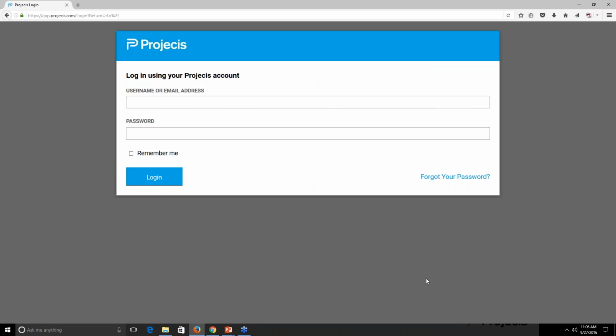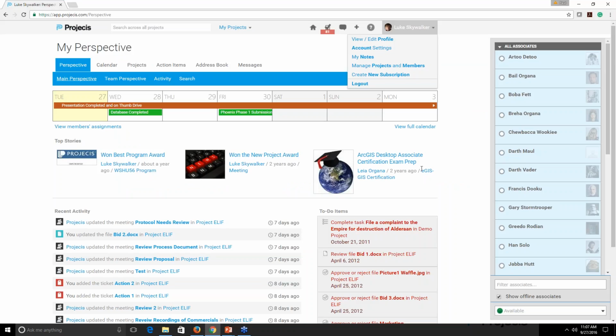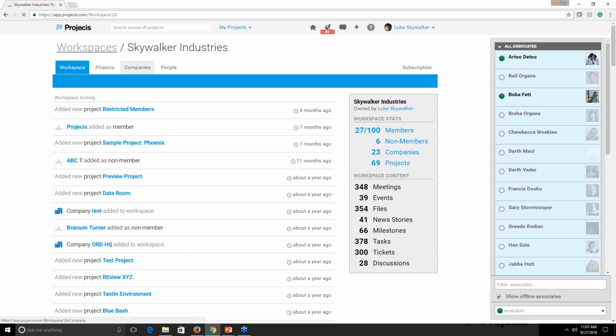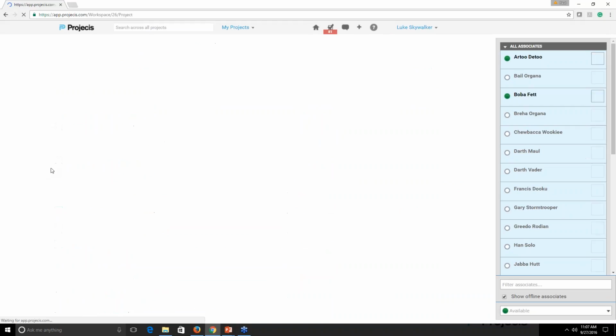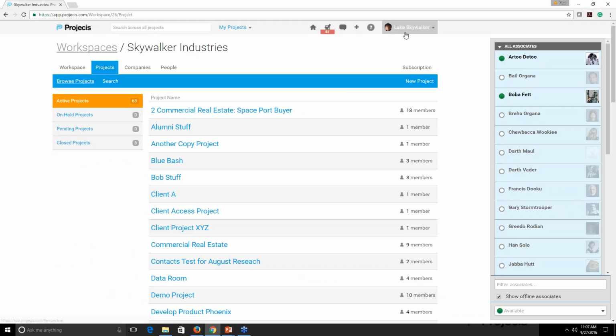So let's take a quick look again at Luke Skywalker and creating projects. So how do we create projects? We simply click on Manage Projects and Members, go to the Projects tab. When we click on Manage Projects and Members, we actually move into what's called the workspace environment.